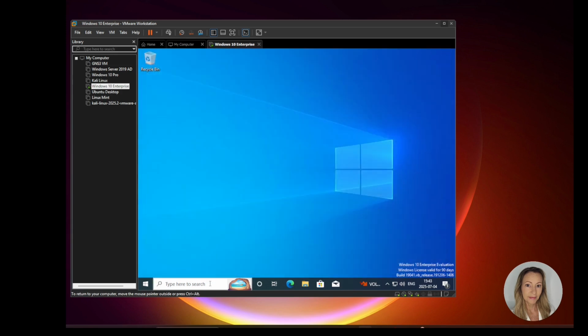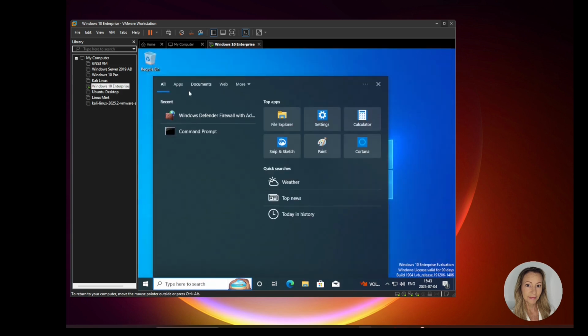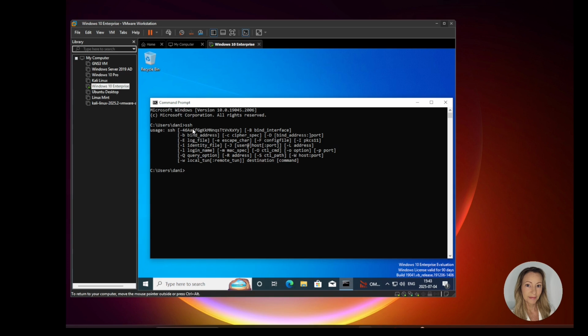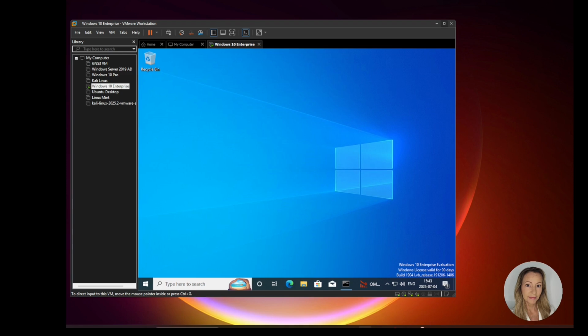Okay, and now we're going to go back to the command prompt. And we're going to type SSH. And we can see that it is installed and it's giving us some instructions on how to use it. And that's it. SSH is now enabled on Windows. Let's change our network adapter back to LAN segment so it's ready for the next video.